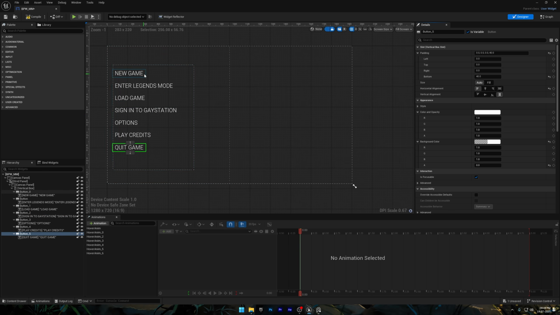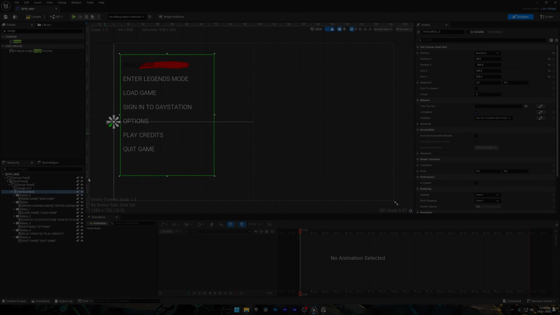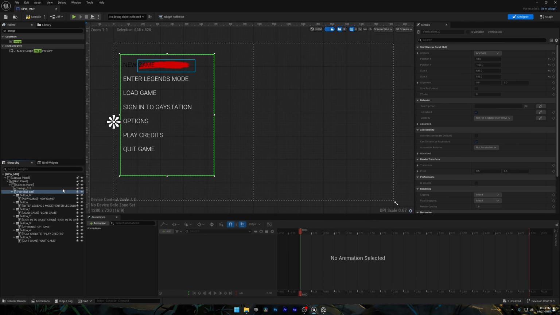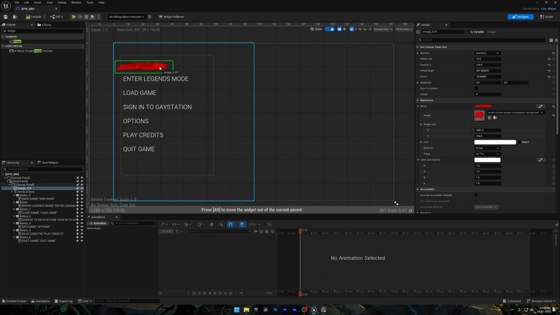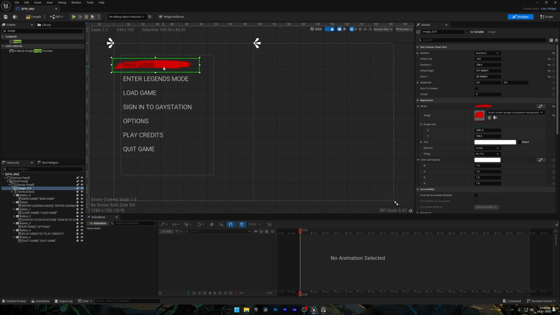This method automatically sets the button size based on the length of the text, so we don't have to manually adjust the padding for each button. Now we can lock the vertical box again and adjust the brushstroke image to sit nicely behind the New Game button. This looks alright to me, so let's go ahead and compile and save it.